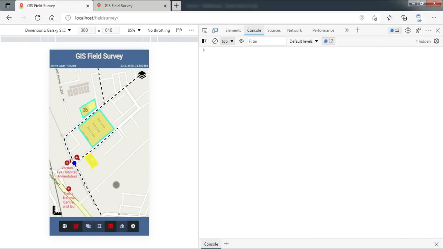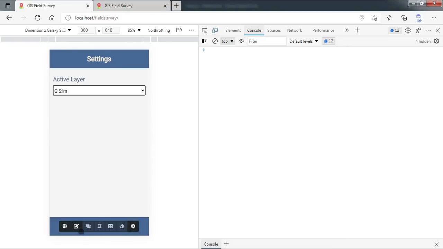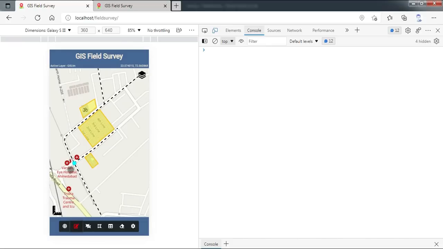Now let me do one thing. Let me stop modifying attributes. Let me do stop editing. Now let me change the layer, say landmark. Let me do the start editing. You can see there is only one landmark right now, so let me add a couple of more landmarks.